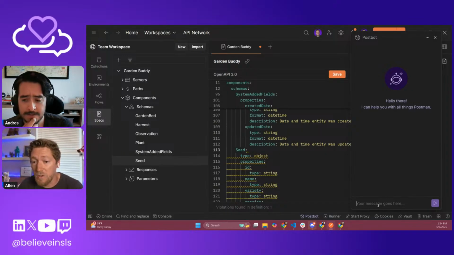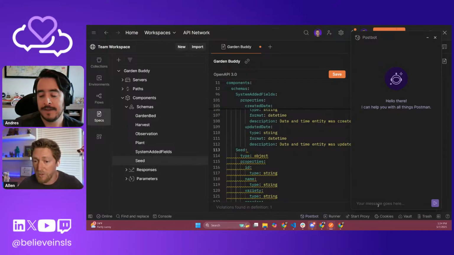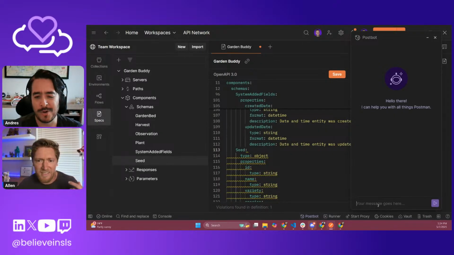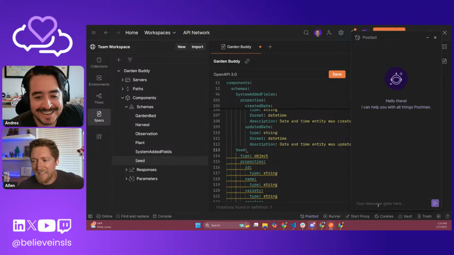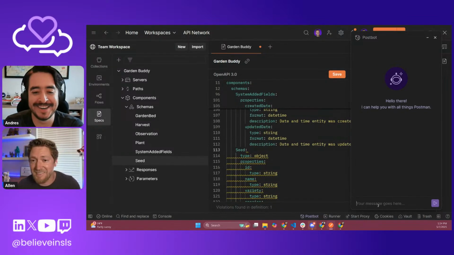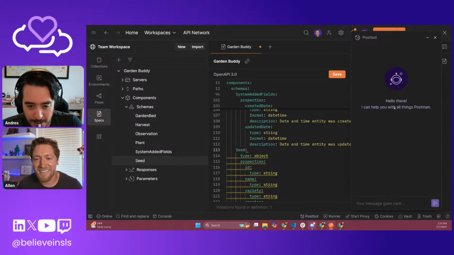Just for anybody that doesn't know, Postbot is the baked-in AI agent inside of the Postman app. So you can ask it to do things, and it takes actions on your actual data and on requests. It does a whole bunch of different stuff. Andres and I did a stream a long time ago, well over a year ago. It was one of the first ones, where we had technical difficulties, where we were just trying to see what you can do. That's frustrating.